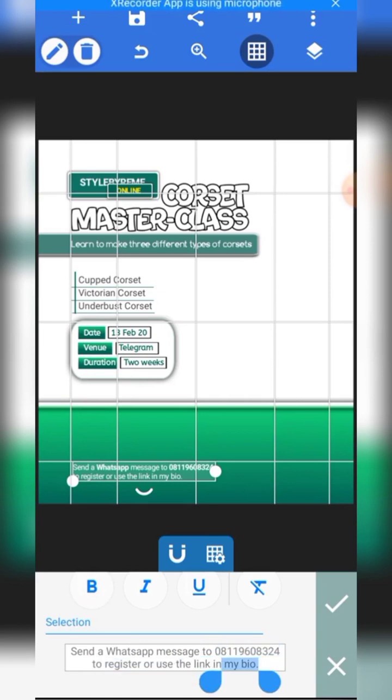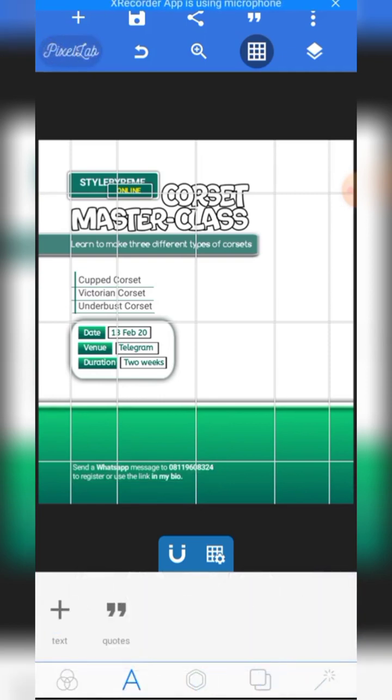Then in my bio. Alright, you see what I did. The vital parts, I actually just highlighted the vital parts.